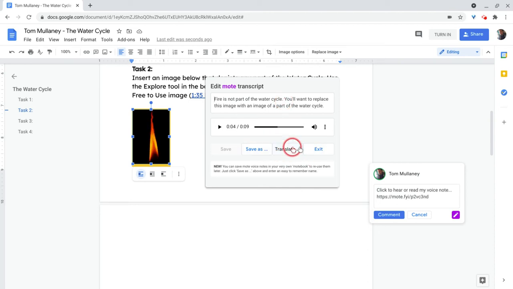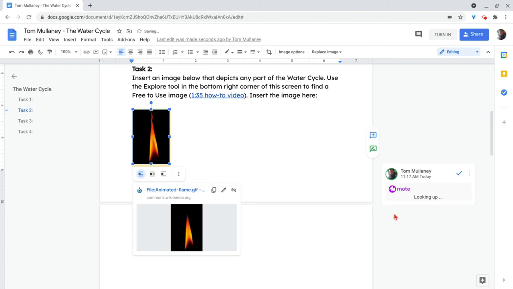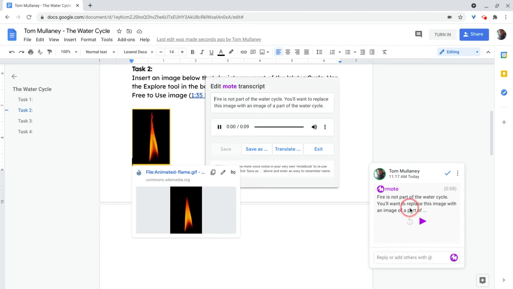Now, let me exit out of that. Let me hit the comment button. Now, if you or the student has Mote installed, you'll see this playback menu. And you'll see the edit button, and you can see the transcript and all this good stuff. Fire is not part of the water cycle.